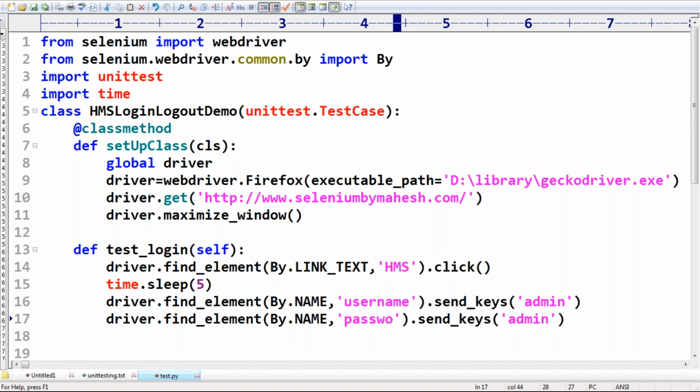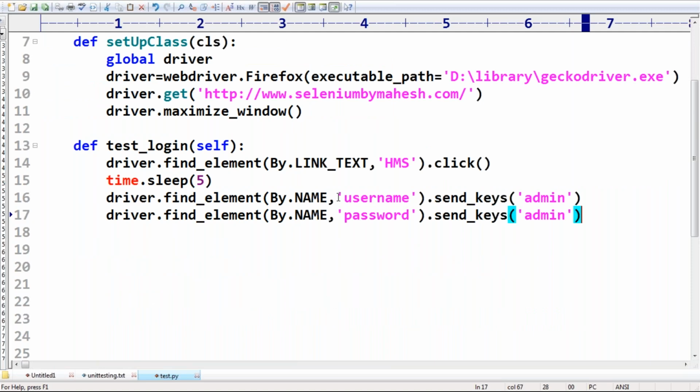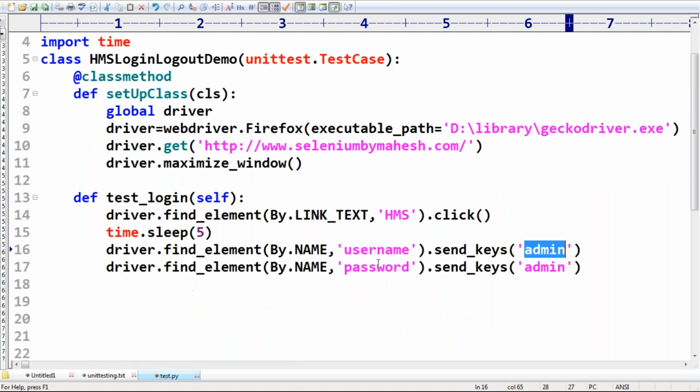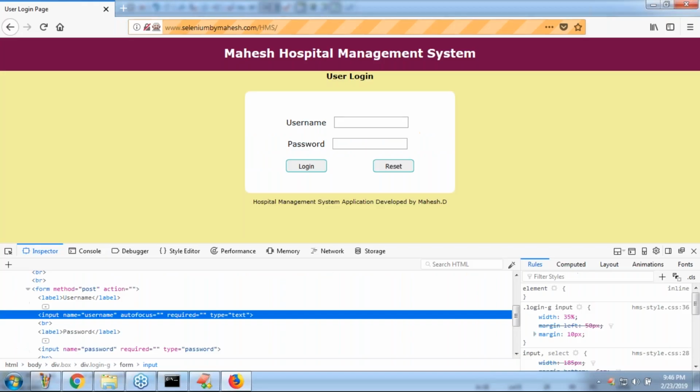By name, password of admin again. Okay. Identify the text box named username and provide admin. Identify the text box of password, and then provide admin. Okay, well. Now, after providing username and password, login.